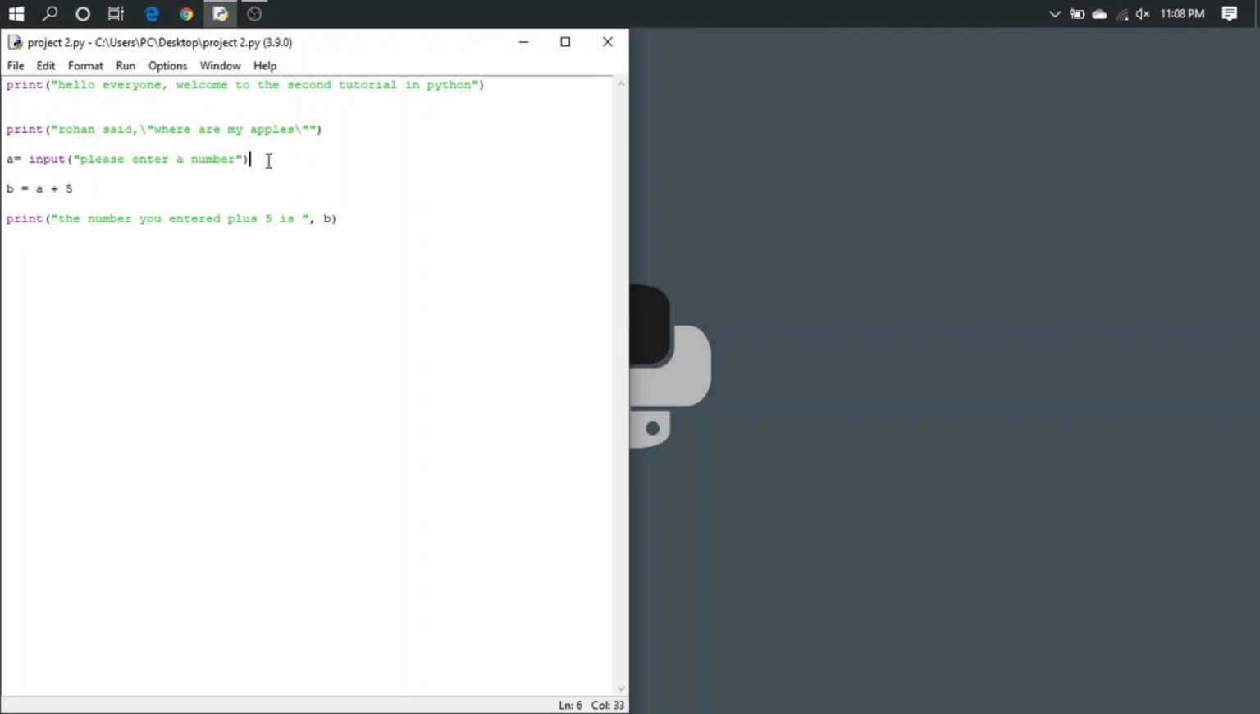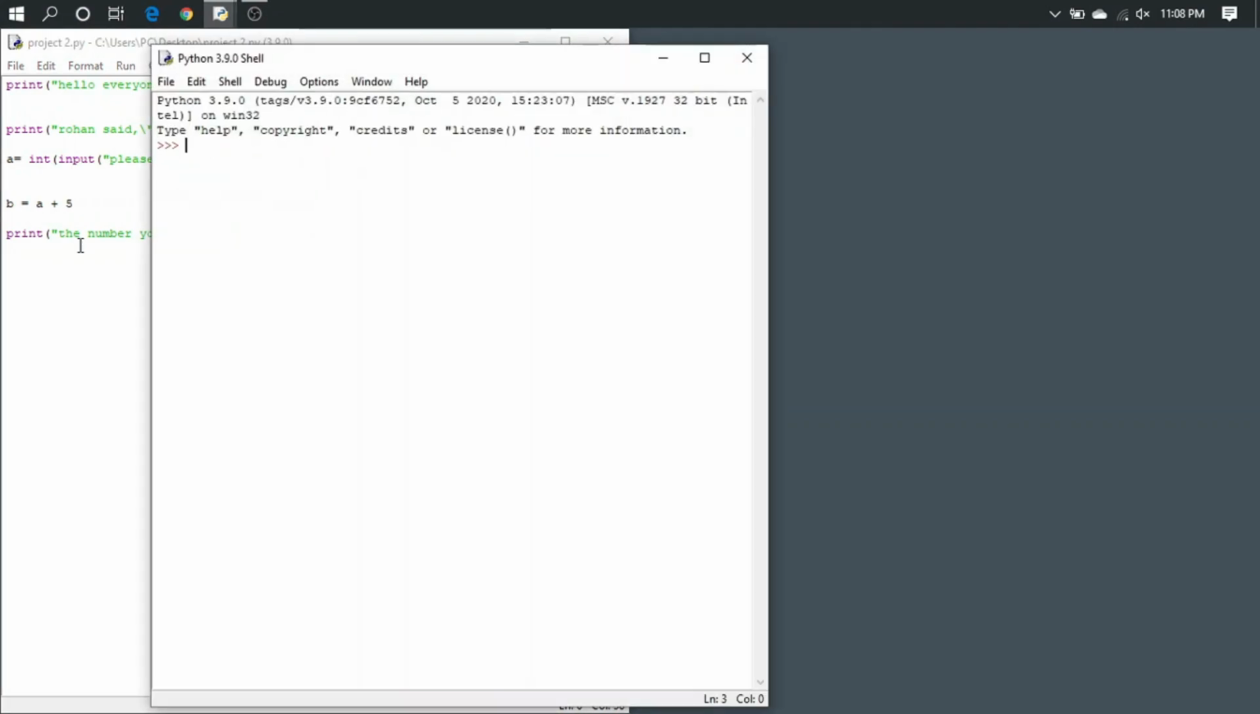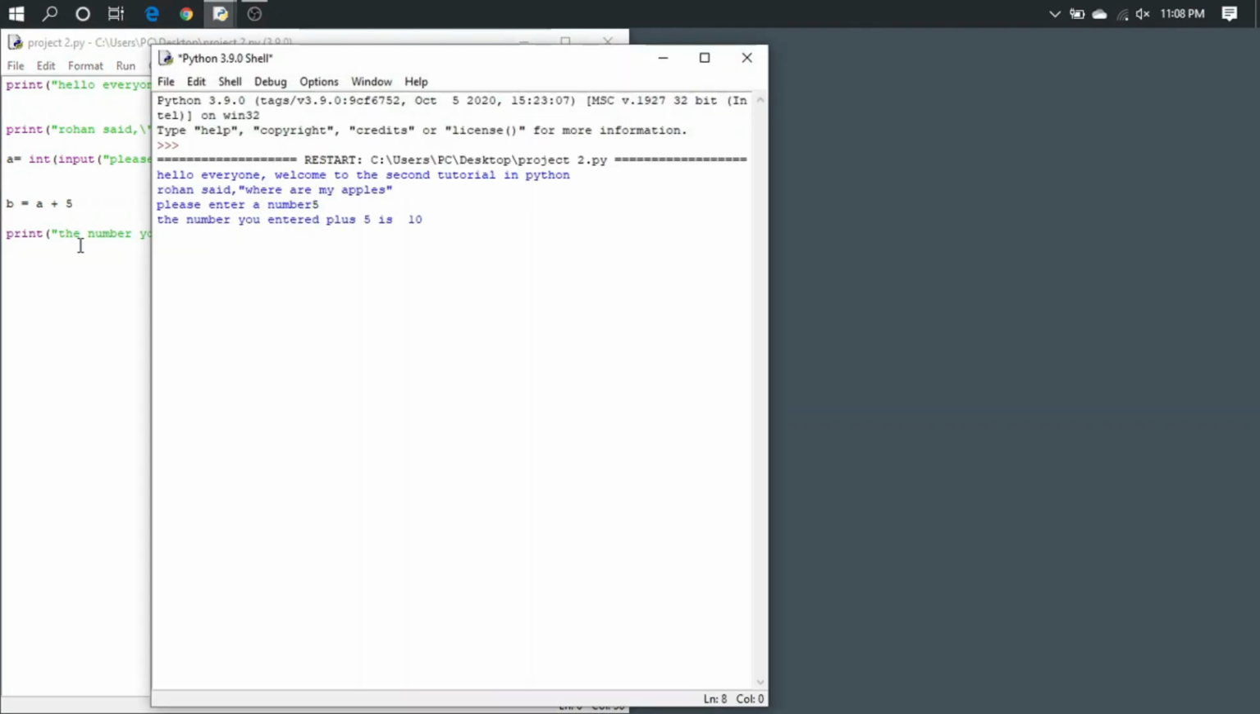You can do something like capital A equals integer of a, or you can put this full thing under int syntax. What int means is it will convert this input into an integer. Now if you run this program, I don't think you will be getting any error. You see the number you entered plus 5 is 10, working fine.